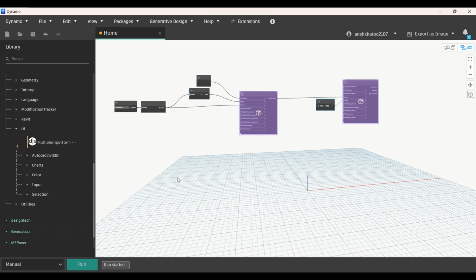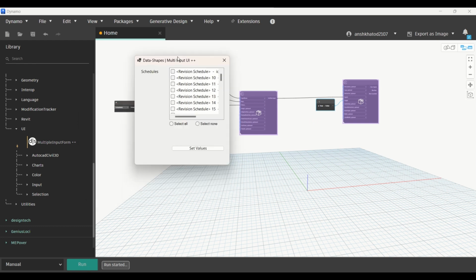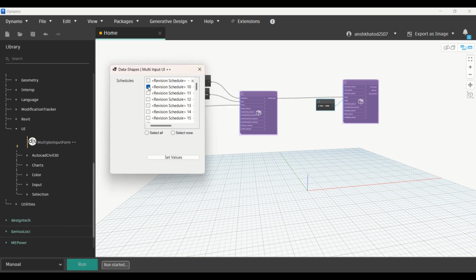So if I click on run, there'll be a pop-up, right? This kind of pop-up where I can check which schedule I need. Okay. So if you scroll down, there are a couple of schedules in Revit.